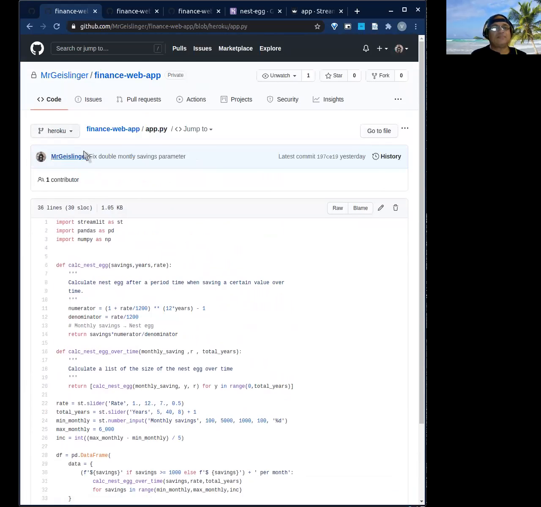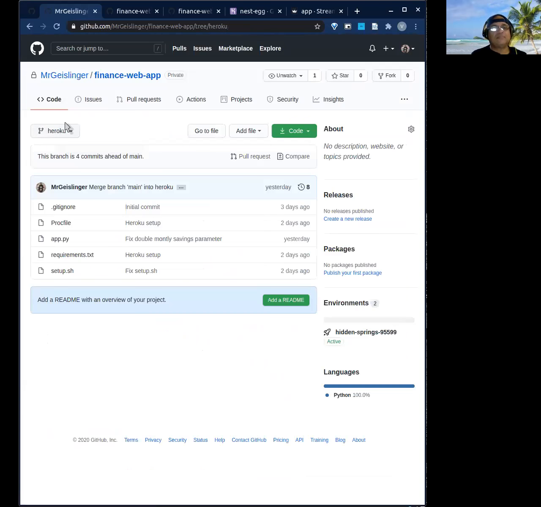What I did here is I made a separate branch called Heroku. It doesn't have to be Heroku, that's just what I called it, right? But you guys know how to make branches at this point, right? From your GitHub terminal, and you push it, cool. So you can see here the difference on this branch. There's still the app.py, which is the same as my main branch, the .gitignore, same as my main branch. And then I have this Procfile, and I also have requirements.txt and setup.sh.